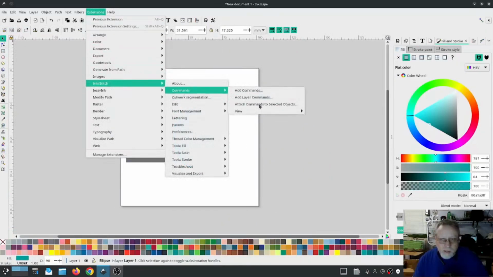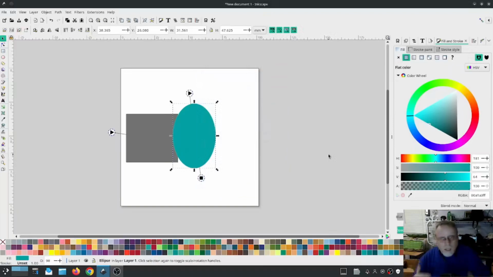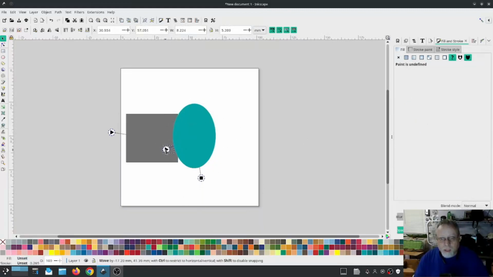Inkstitch, commands, attach command to selected object, hit apply. Sometimes there are occasions where when you stitch it out, for some reason that last stitch line does not stitch, and you'll have a blank spot where it should be a stitch. Sometimes changing the angle of your stitching will fix that, and if that doesn't fix it, changing your start and end points usually will fix it. So I'm going to put my start right about where the other start is, and I'm going to put my stop just kind of on the opposite side of it.